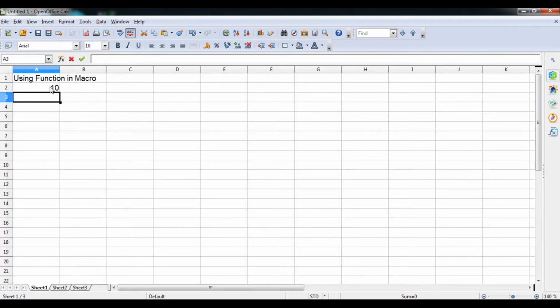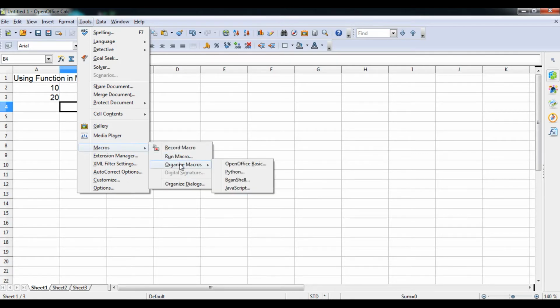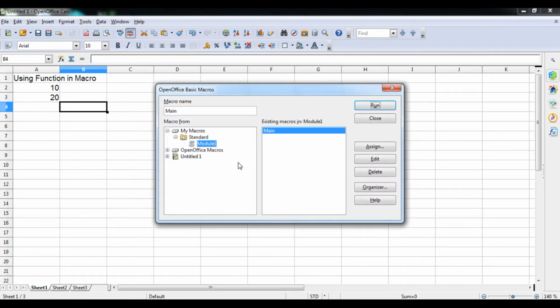So I'm going to provide two values here, 10 and 20, and create a macro function by which we can add these two numbers. I have to go to Tools, then Macro, then Organize Macro and open Office Basic.